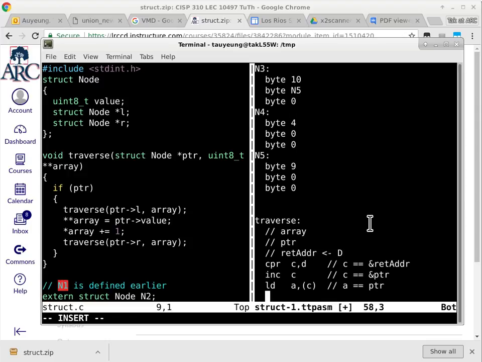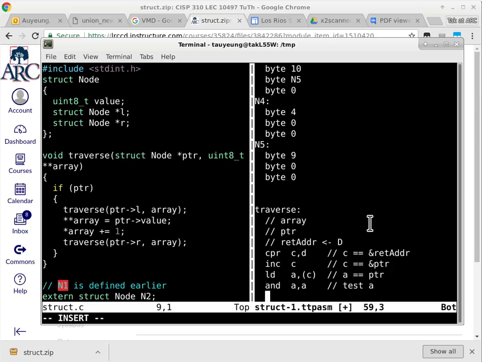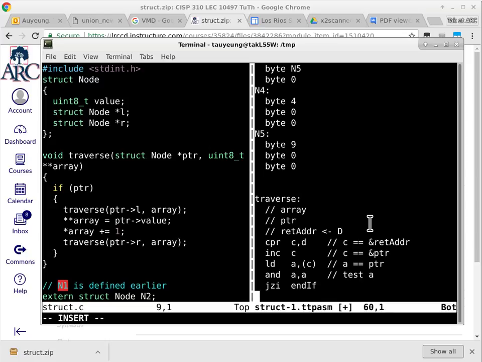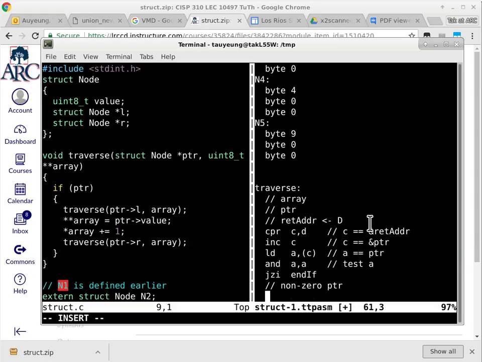All right, so now that A is loaded, we can now check with this. AA is kind of like test register A, and it will update the Z flag as well as the sign flag. The Z flag is what we need, so we do a JCI to end if in this case, and then we'll put end if down here, which is about to exit the program. So if we are not doing a branch to end if, that means PTR is non-zero. So I'm just gonna put it down here.